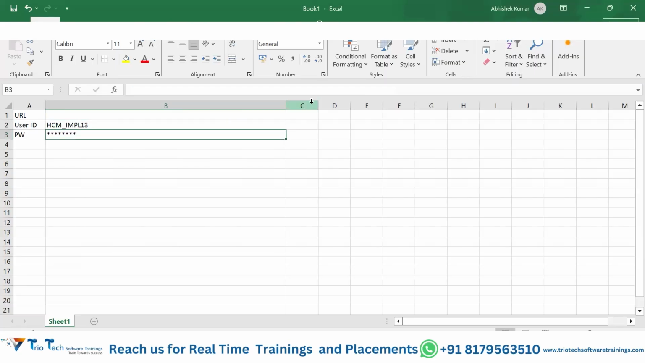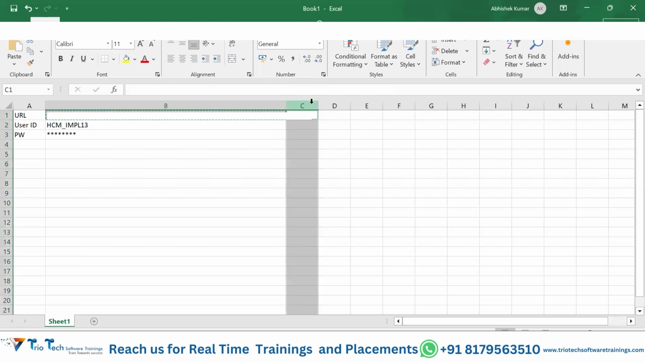So anytime initially when we are going to work on a software implementation project, whether it's a support project, whether testing project, right? These are the three things I initially will be requiring. One is the URL. URL means the link of the application, right?